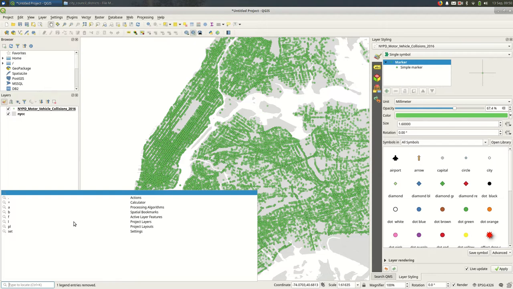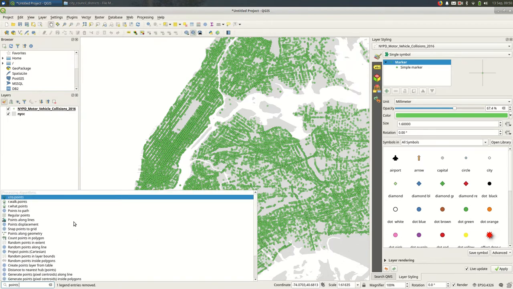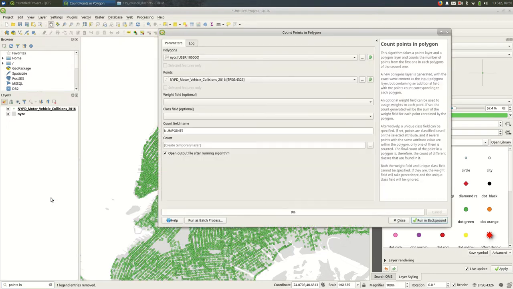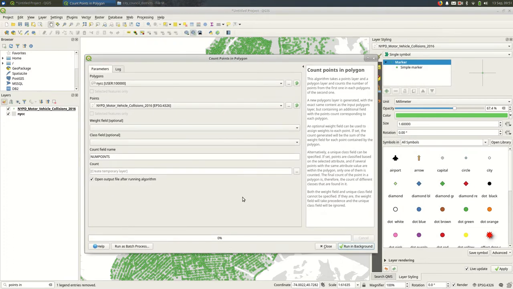I know from experience that there is a function called count points in polygons. So I'll start searching for points in and see what comes up. And you'll see here that count points in polygon comes up. I'll double click on that, and we'll see that QGIS brings up a dialog. It explains it over here on the right. By default, it's picking a polygon layer for us and a points layer for us.